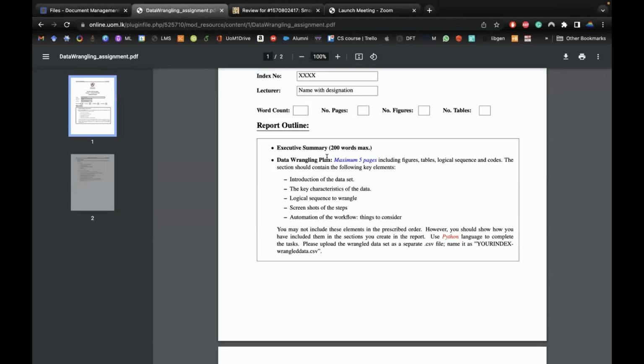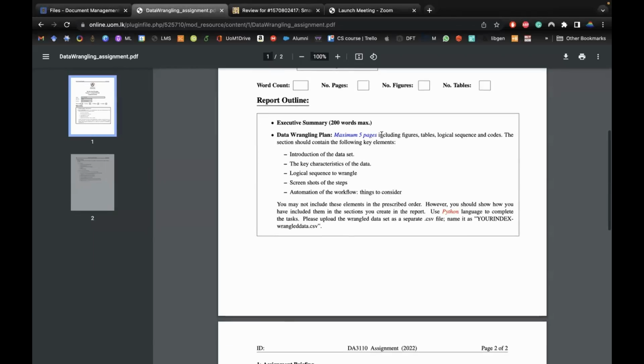And then the data wrangling plan. The maximum is 5 pages. You can include figures, tables, and a logical sequence, like a little graph or something, showing how you develop your codes, and then the print screens of the code. So it's very simple. You do the process and take a print screen and put it there, and also indicate the figure number and cite where necessary.